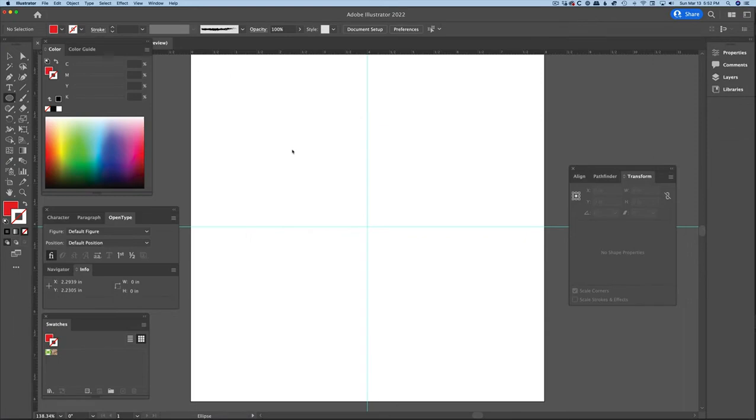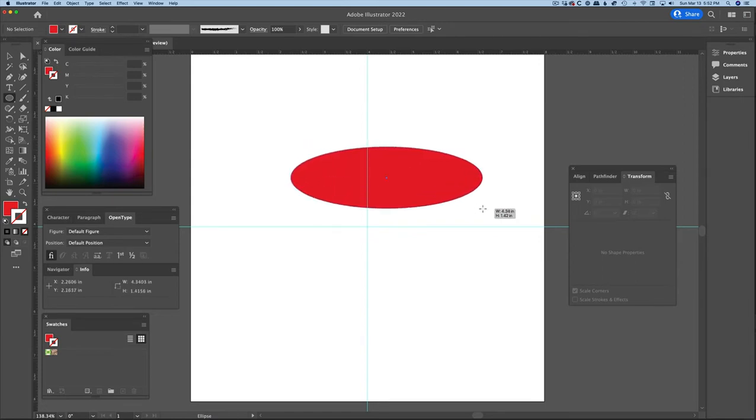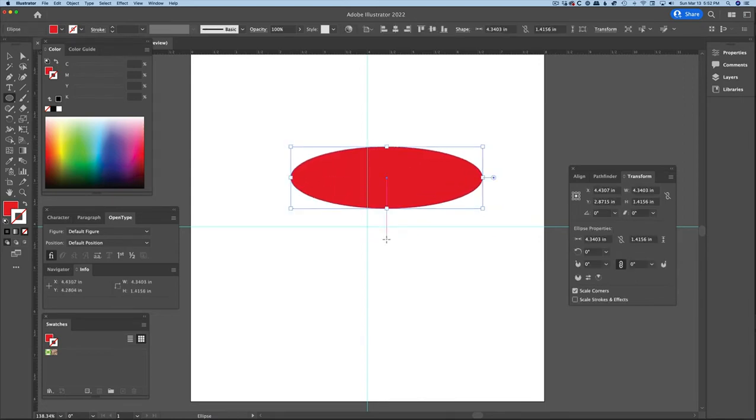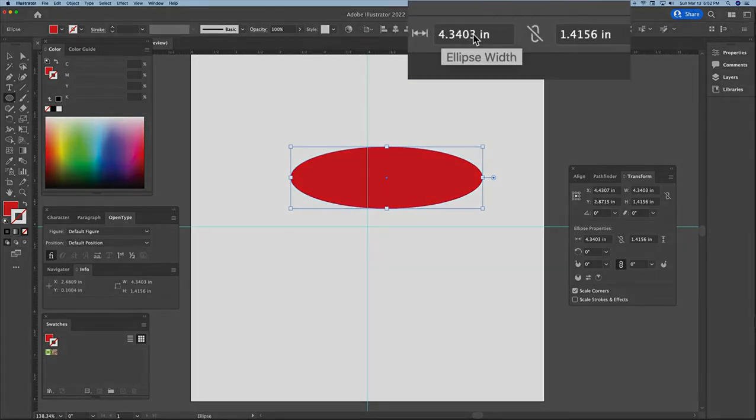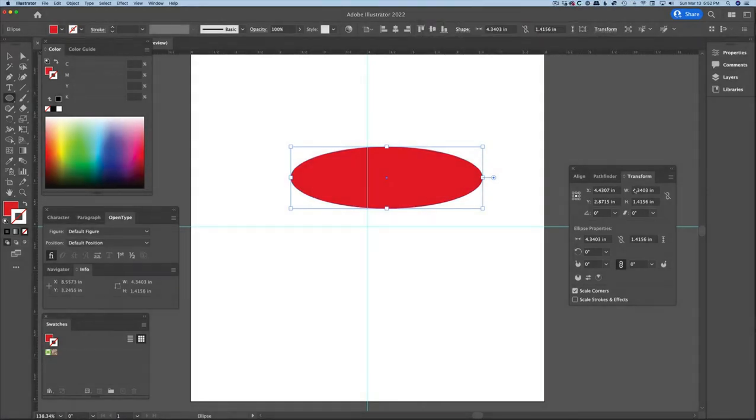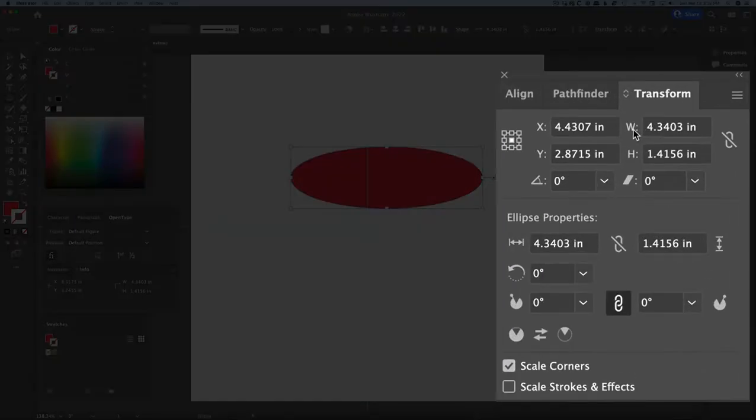What I'm going to show you right now is really basic information. It translates across Illustrator in lots and lots of places. But if I just drag out an oval, or an ellipse in this case, and I don't have any idea, I just visually made that ellipse. Now I have a few ways of telling how big that thing is just by going up to the control line across the top, and you can see it's a little over 4.3 inches wide, a little over 1.4 inches tall, and that same information is in the transform panel, same exact information.